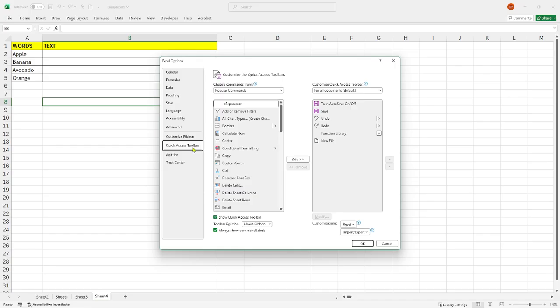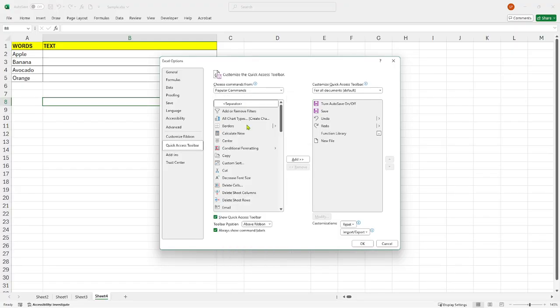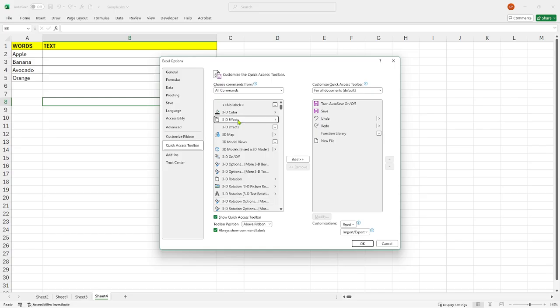As you browse through the list, you'll see commands grouped into categories, making it easier for you to locate what you need. There's even an option to switch to all commands if you're searching for something specific or need a comprehensive view of what's available. Once you've spotted the command you wish to add, just click on it to highlight it, then simply click the Add button in the middle of the window. Immediately, you'll see the command move to the list on the right, indicating it's now part of your Quick Access toolbar lineup. It's a powerful way to keep your most used functions at your fingertips.